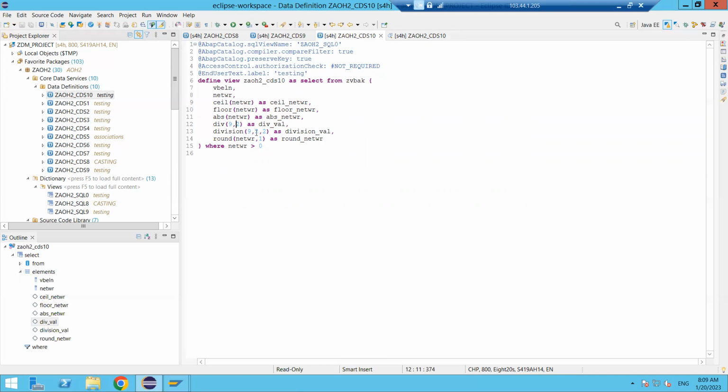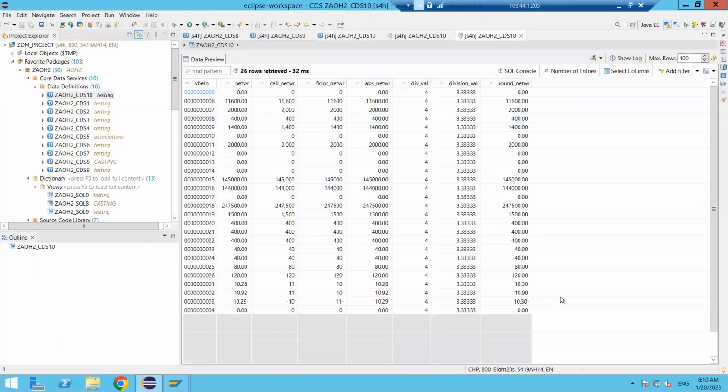And here division is showing 9 comma 2, 9 by 2, and how many digits you want here. So I want 5 digits. Okay, I will give here 10 comma 3. Okay, 10 comma 3, and I'm removing the greater than 0, I mean the where condition, I'm removing it here and activating it. Execute the program, execute the view. Now we can see the division is coming like 3.3333.